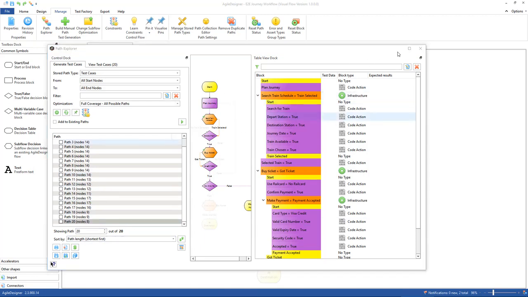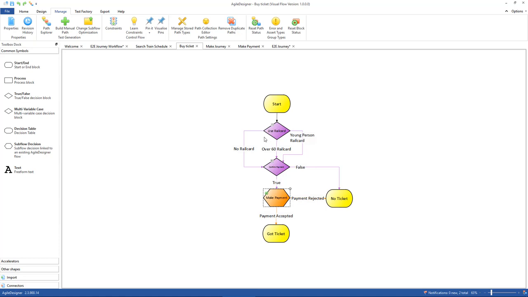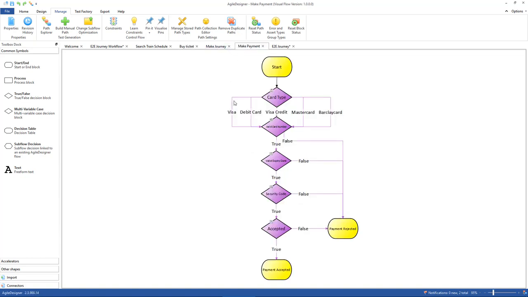So what I want to do now is to just make a couple of observations of what's going on in the optimizer and the paths that are generated. If we take a look at the buy ticket sub-process, you can see we make a choice of railcards and then we have the make payment. Well, let's look into the make payment sub-process. And in here you can see we've got 5 credit cards, and then there are 4 ways of bailing out of the process, and then a success. So there are 25 combinations of paths in this model.